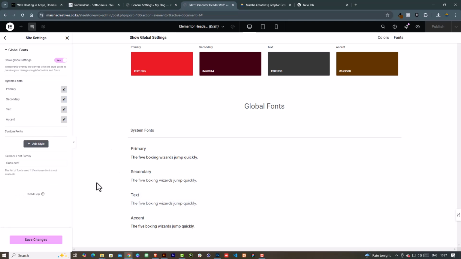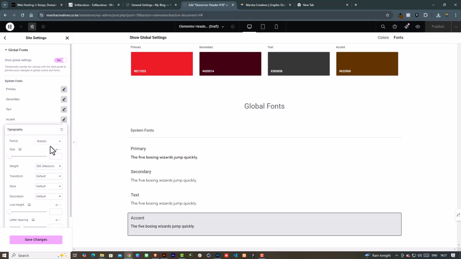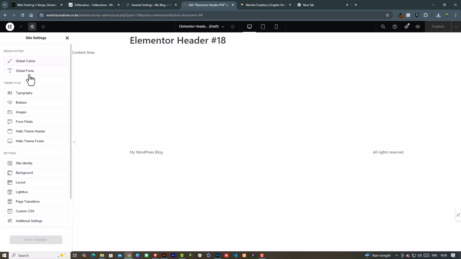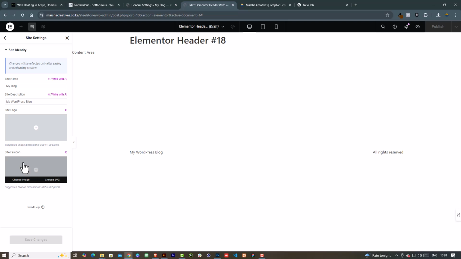So you can see it's giving me a preview of whatever I'm choosing. Okay, then I'm going to save the changes. And so I have my colors, I have my fonts. The last thing is to add the logo and the site. That's for the logos. And the, what do you call it, the fav icon, you use the site identity.